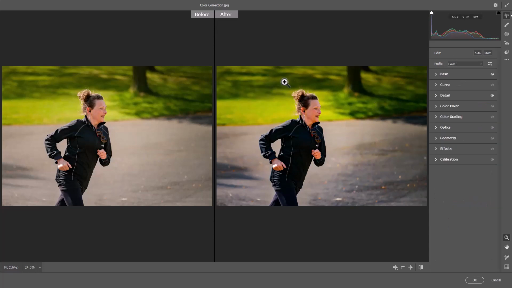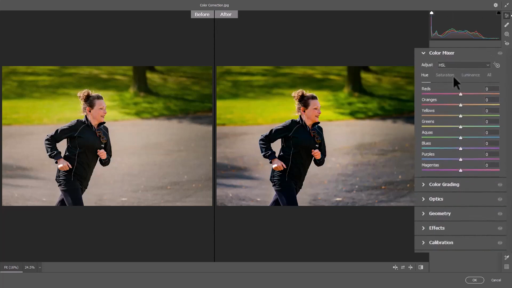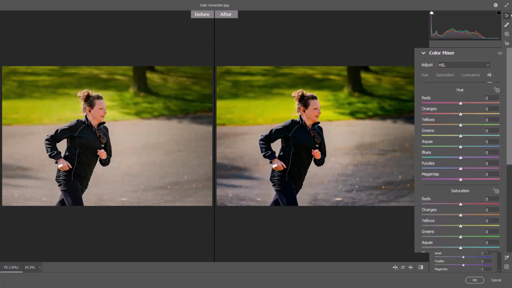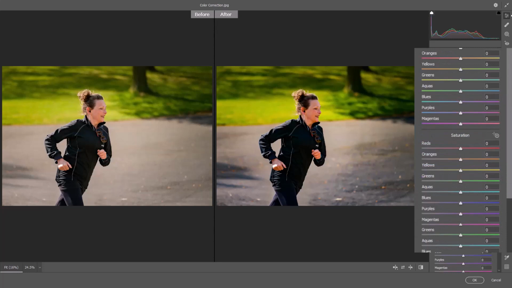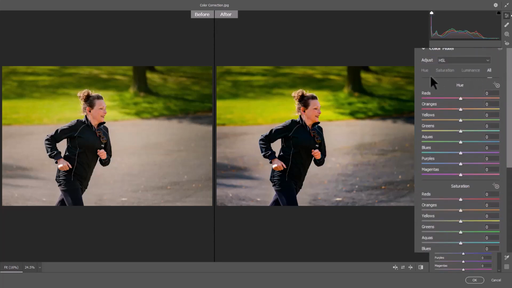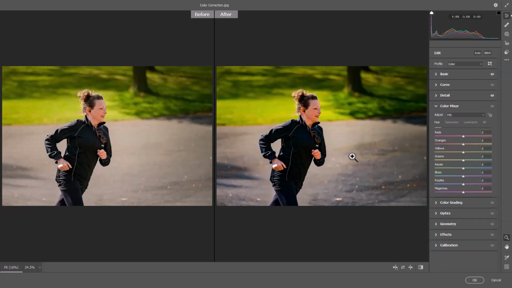To color correct the grass here, let us open the color mixer. We have the hue, saturation and luminance. If you need to see all these sliders at once, you can click on all. Then you can scroll up and down to see all the values. I prefer to select them individually, so I'll click on hue to have the sliders for hue. So if at all your image has a lot of red, you can play with the red slider to have the look or color that you want.